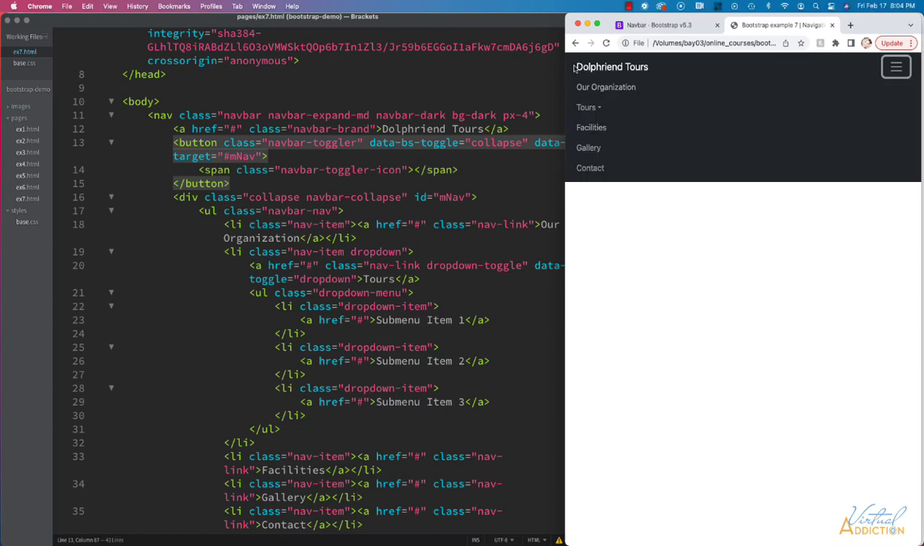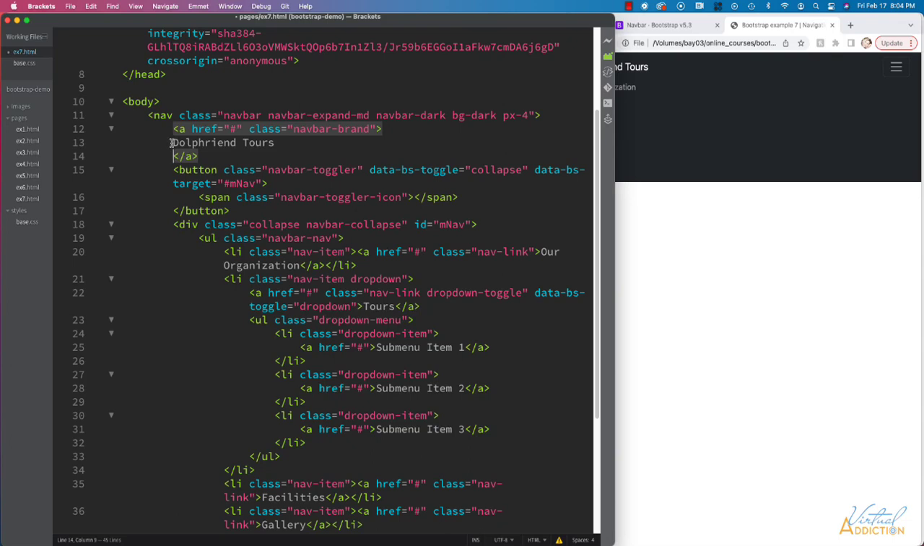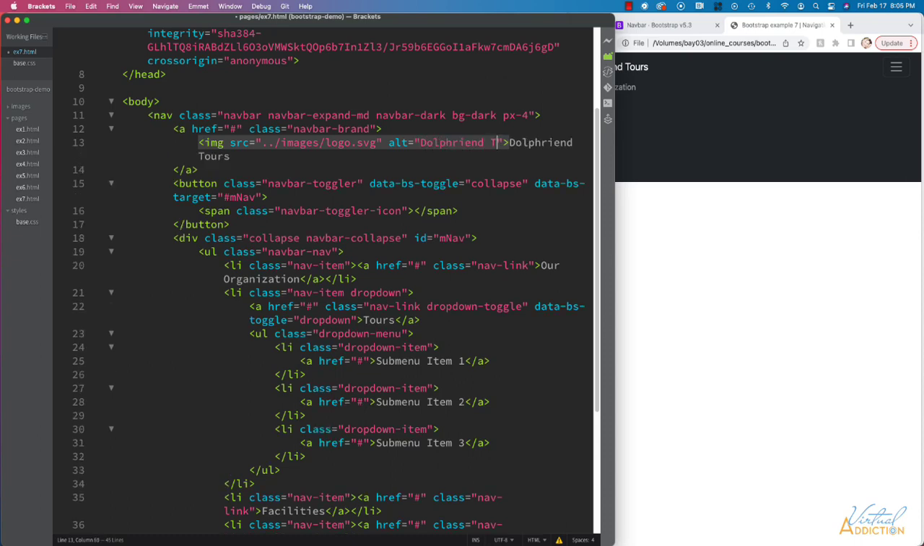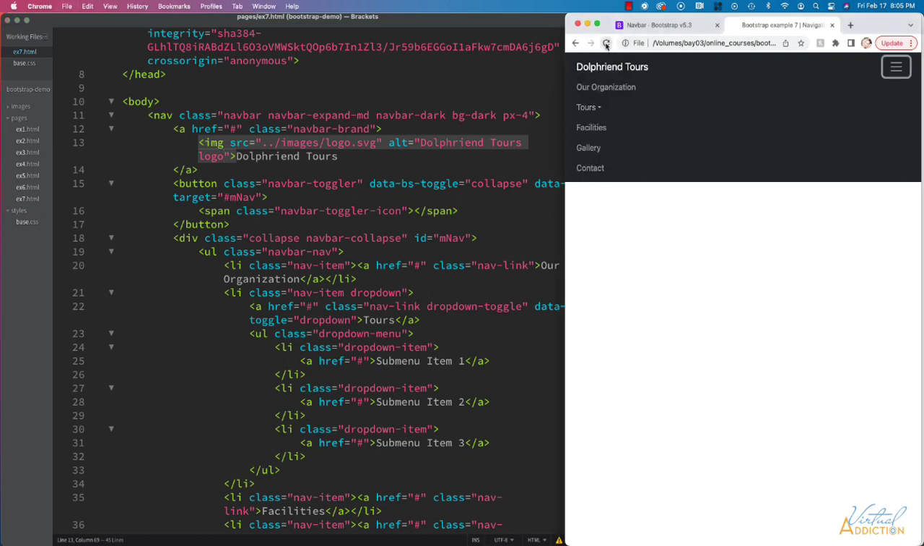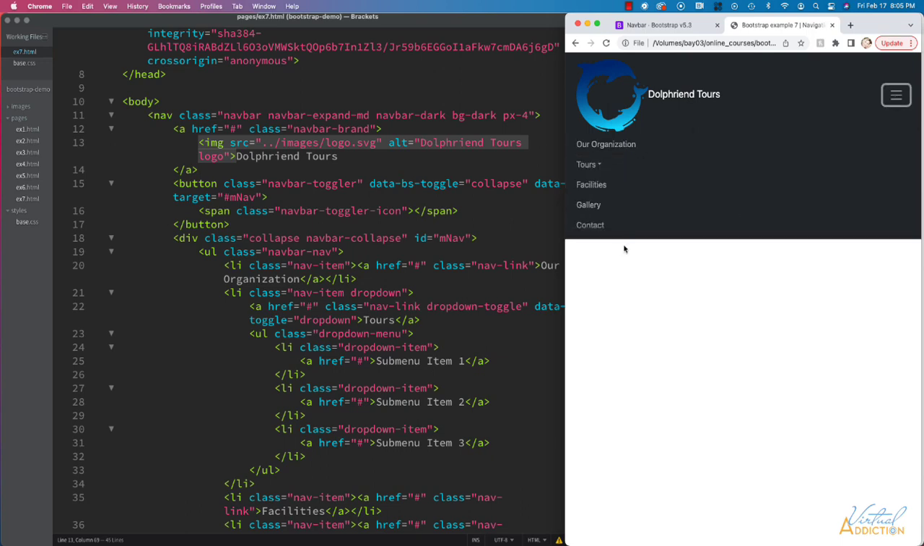Let's go ahead and add an image-based logo to the name of our company. In order to do that, we're going to come up here to our anchor link that has the class of navbar-brand, and I'm going to nest an image element inside of here. So we'll add an image, and I have an image in my images folder called logo.svg. So I'm going to use that. I'll apply an alt attribute, and we'll save this. And now if we refresh, you'll see that the logo is going to show up, and when we open this up, it's going to display.